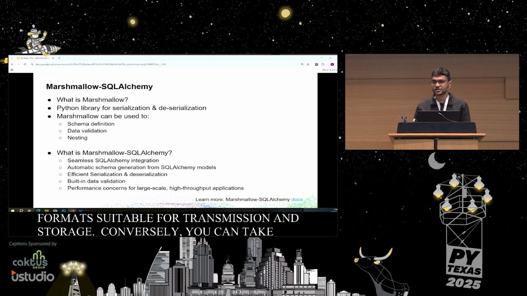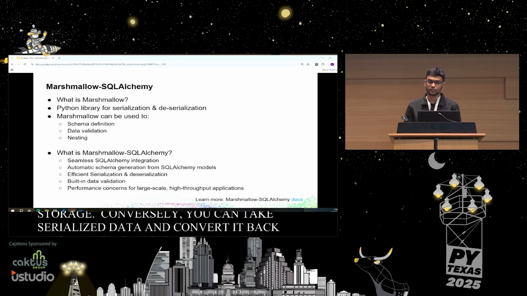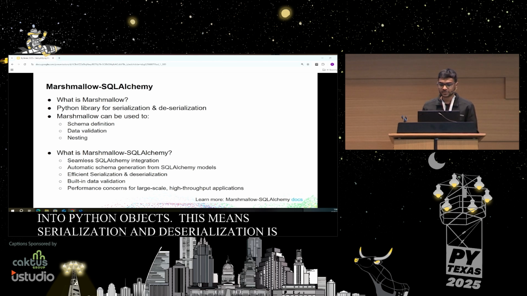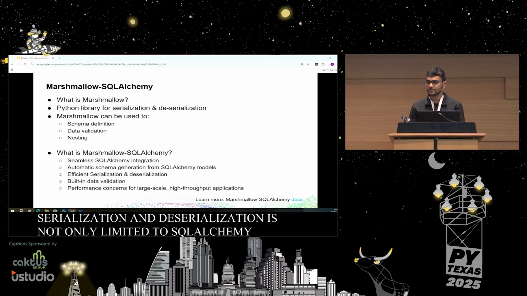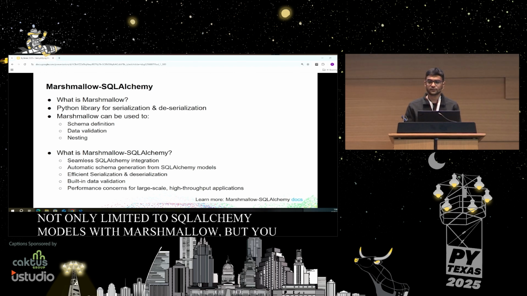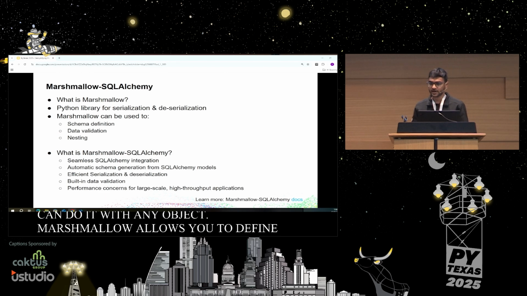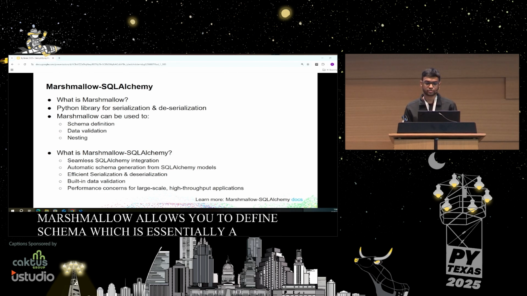This means serialization and deserialization is not only limited to SQLAlchemy models with Marshmallow, but you can serialize any Python object. Key features of Marshmallow include schema definition. Marshmallow allows you to define a schema, which is essentially a blueprint for how data should be serialized and deserialized. You can specify different keys, fields, constraints.